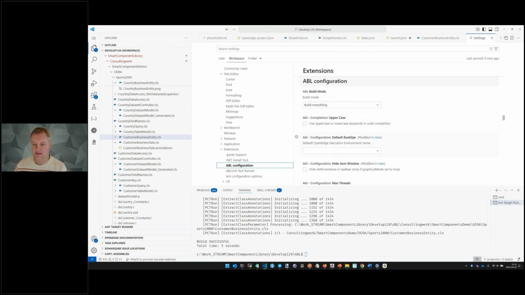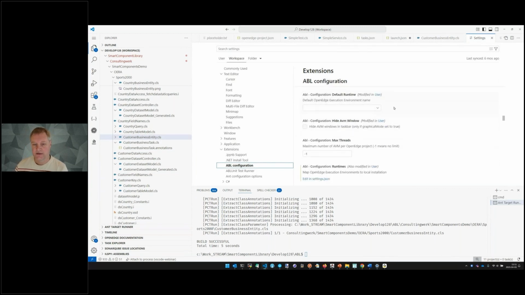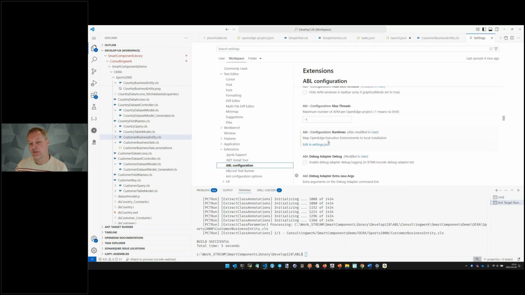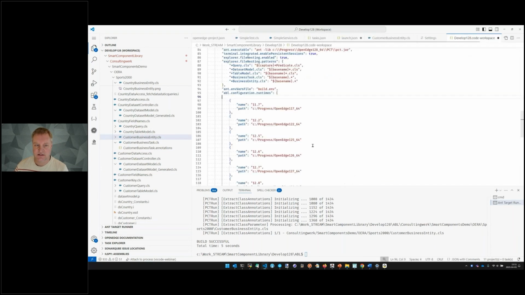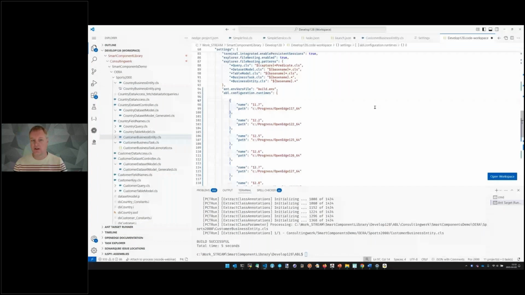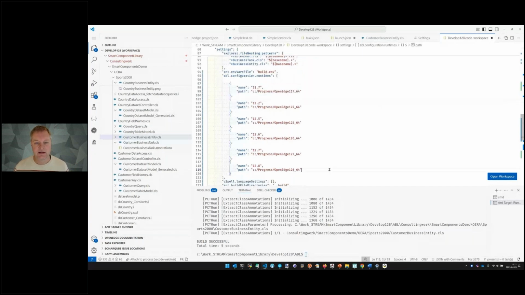But some things aren't. So for instance, you can see here there's a label for it, but it just says edit in settings.json. So in this case, they get edited manually. There's not a UI to go and do this stuff. Again, I have clearly way too many versions of Progress installed on here, but that's where you would edit the runtime. You can see this is in the workspace settings, that code workspace file. Typically, these are in the user settings.